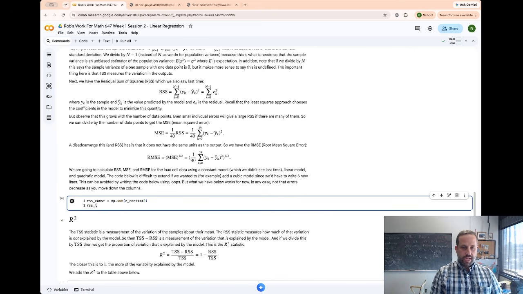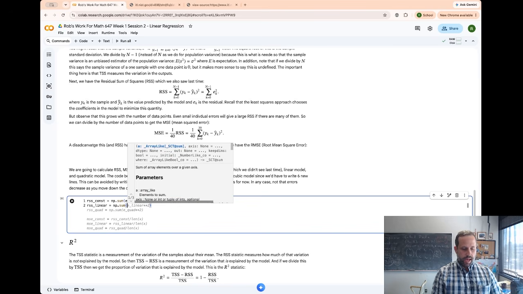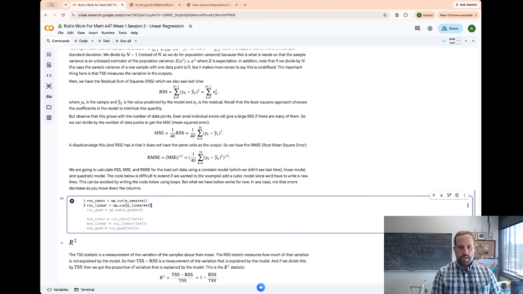And then we're going to do RSS linear is equal to np dot sum of e linear squared, and then I'll let this take over. So what is MSE? MSE is just RSS divided by the length. So that's what we have here. And then what is RMSE?